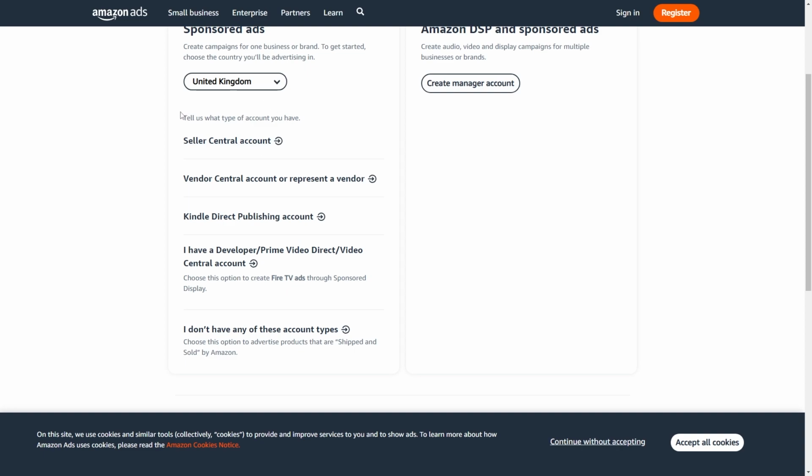So you first want to choose your country if you're going for the sponsored ad section. And you can now tell them what type of account you have. So it could be a seller central account, a vendor central account, Kindle Direct Publishing account, developer, Prime Video or Video Central account, or if you don't have any of these, we want to choose this one.